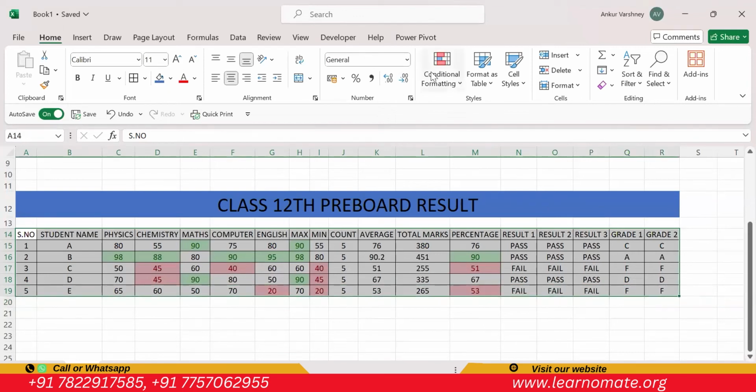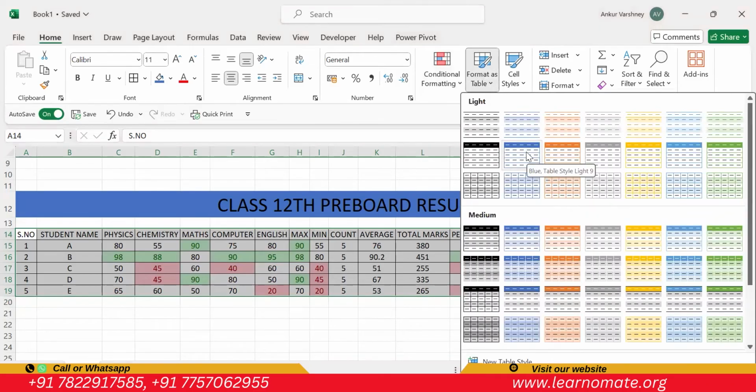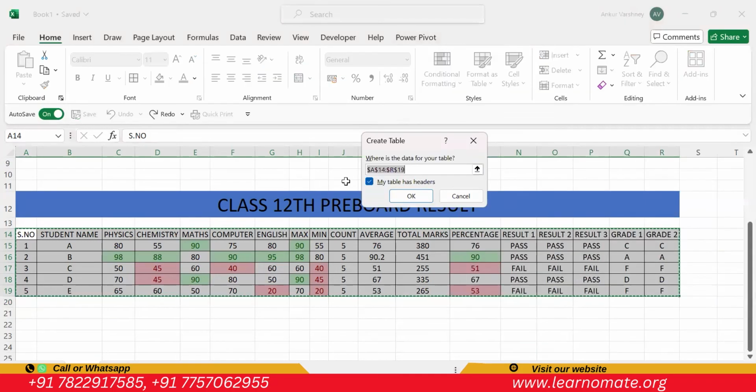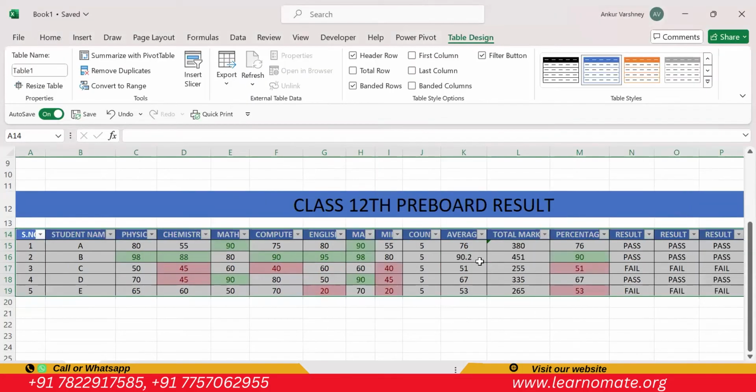See how I'm converting this. I'm converting it like this. You can pick any pattern that you want. I'm taking this blue one, and it will also suggest the selection. The selection is correct because you have selected the cells, and now it is converted. You can see it is converted in the form of a table.